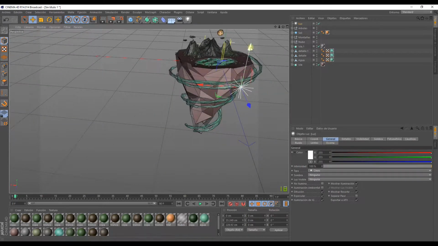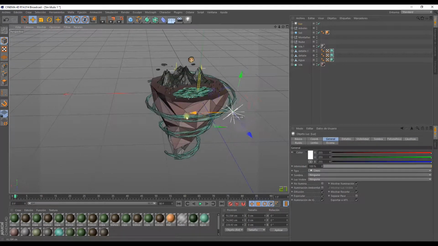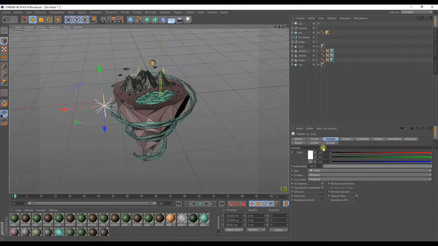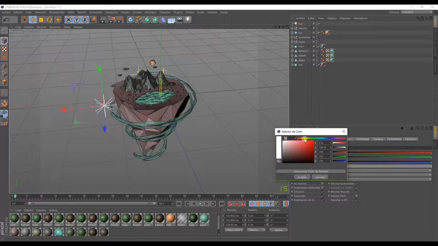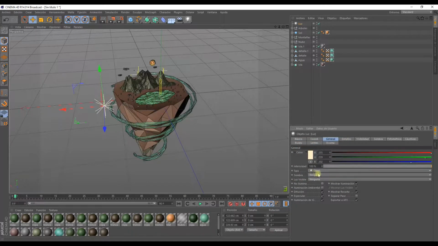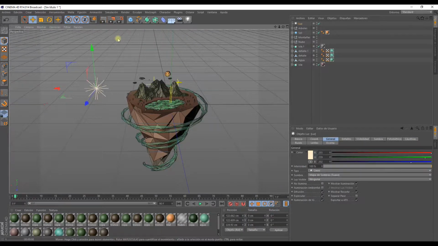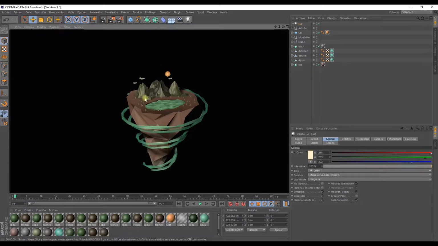So we'll select a light, like this one, and place it around here. We'll choose a warm color, type Omni, and here in Shadow, we'll select a Shadow Map Soft. Okay, let's see how it's coming along. It's looking good.